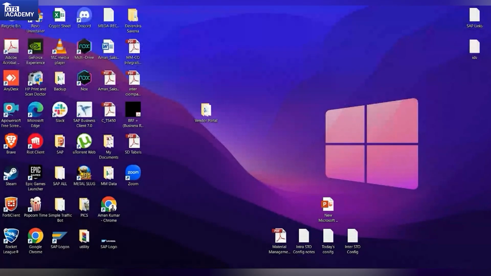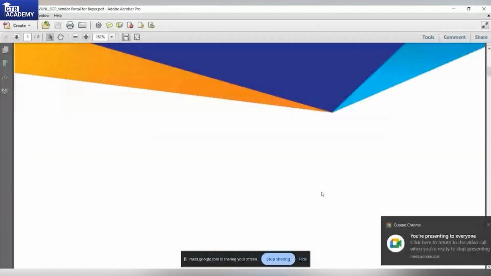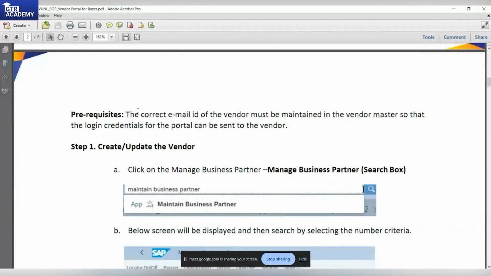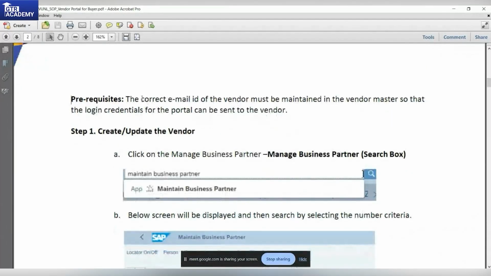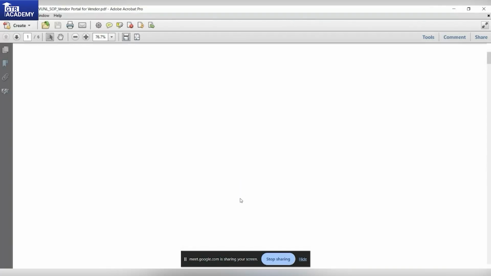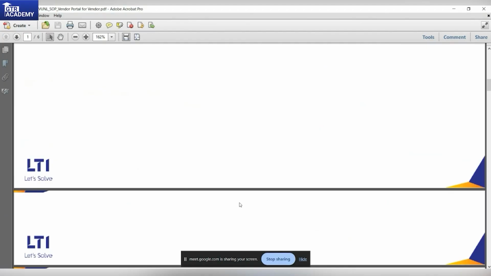Let me share my screen. So this is how we did our SOP. In this SOP, you can see this is available online on the website also. This is a prerequisite that I already mentioned. This is the SOP for the buyer, how the buyer will do. The process of the buyer is very small. We can start with the vendor SOP. This vendor SOP is much better this way.